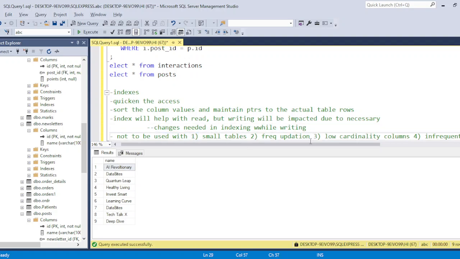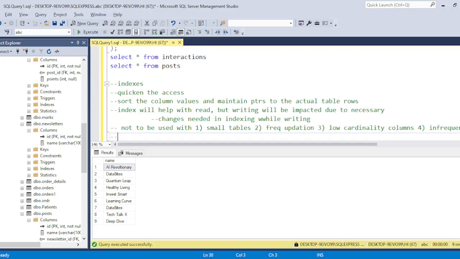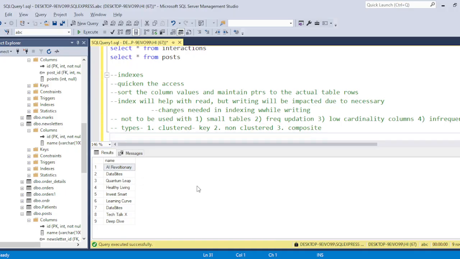Now let us see what are the various types of indexes. The types can be clustered, which is for our key column, then non-clustered, then composite index. So these are the various types of indexes.